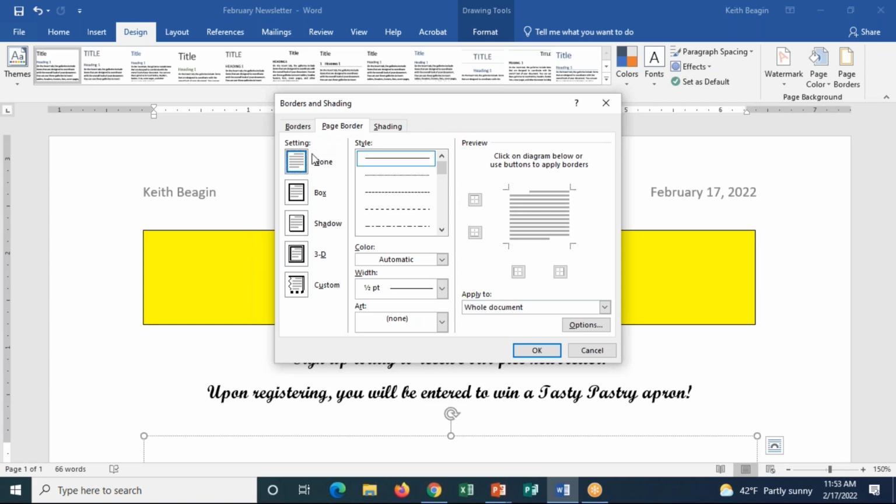With page border selected, you just need to make sure you're choosing the right setting. So we're going to click on box. We don't want a shadow or anything. We just want kind of a standard border. So click on box. And then on the right, you choose how you want the line to look, the color, and the width or the thickness. But we can also do something a bit different.